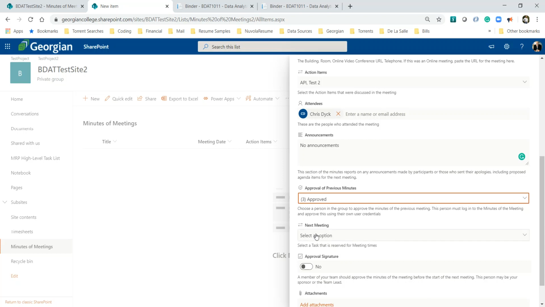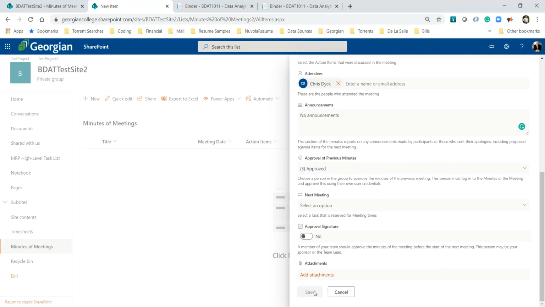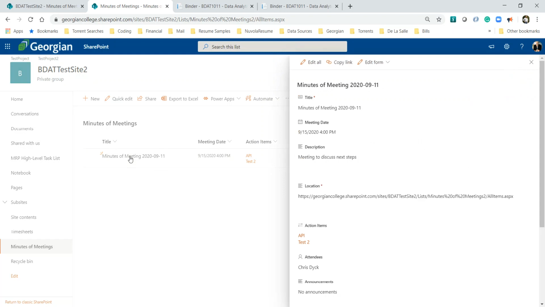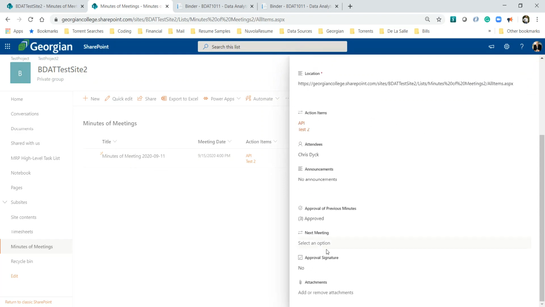Now, our next meeting. This is kind of an important thing here. If I'm setting up this meeting, at the beginning, for example, and I haven't really figured out when our next meeting is, this would be something that I would come back to and say, all right, we've established when we're going to do our next meeting. Okay.